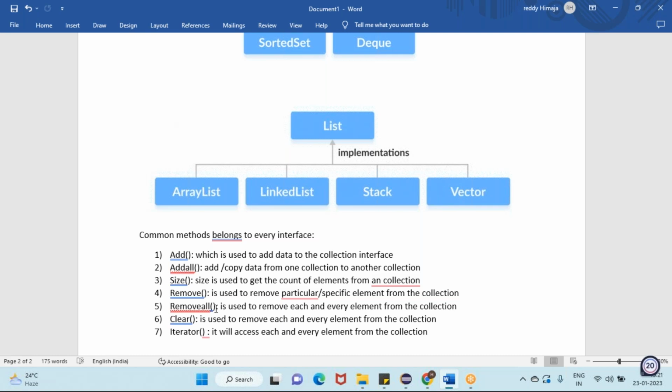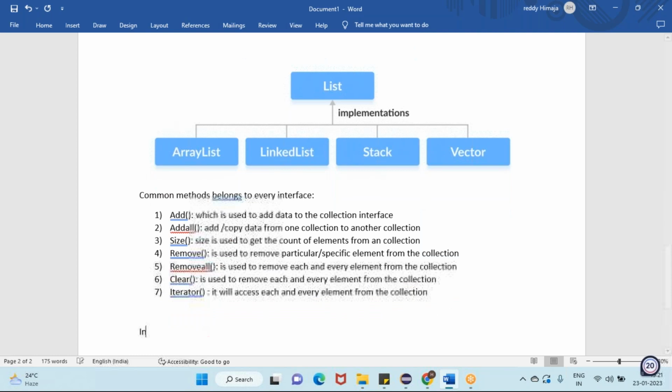Okay. And so these are the methods, and before jumping into the code, let me explain our interfaces: why we are using the list interface, why we are using the set interface, why we are using map, queue, and iterator. So first of all, interfaces. What is the purpose of using these kinds of interfaces?